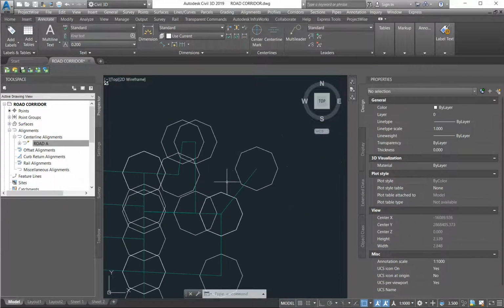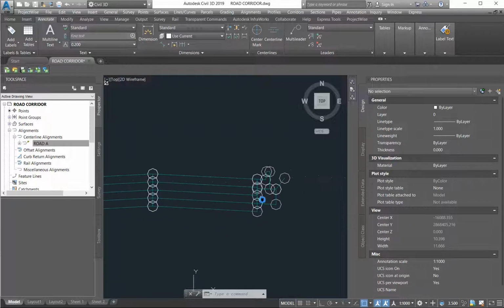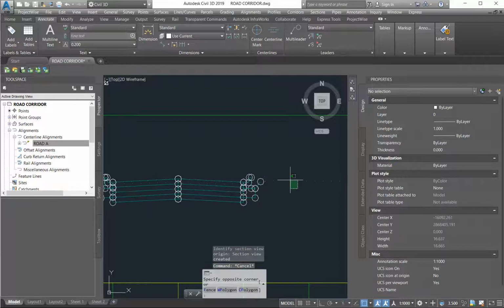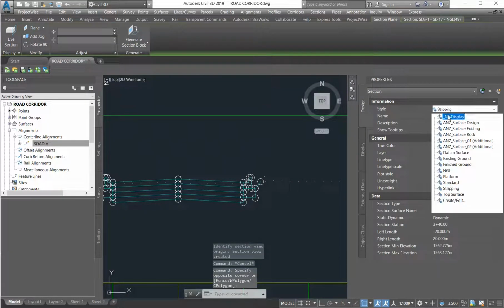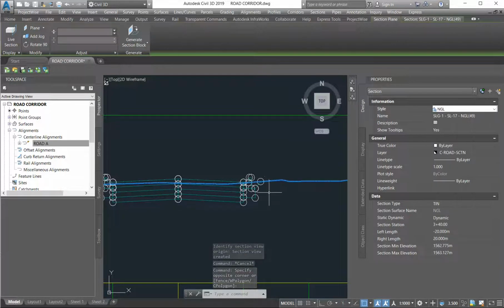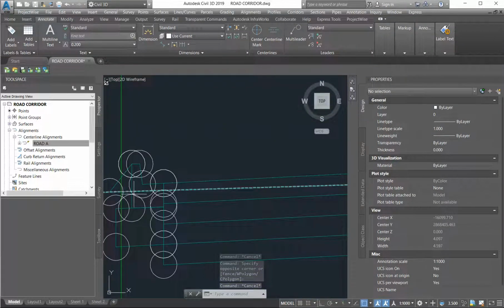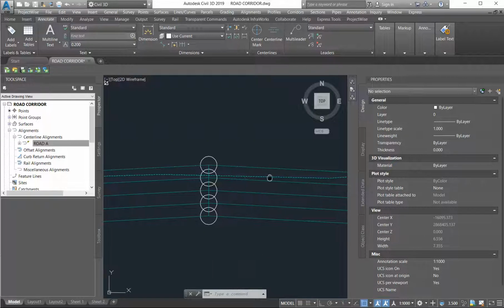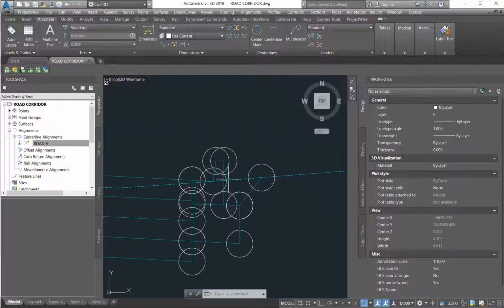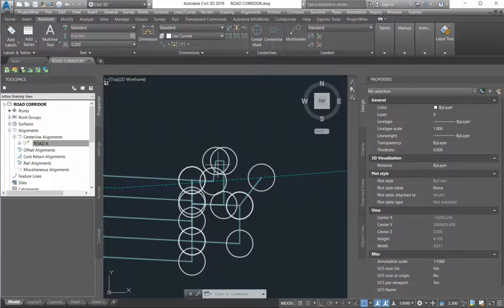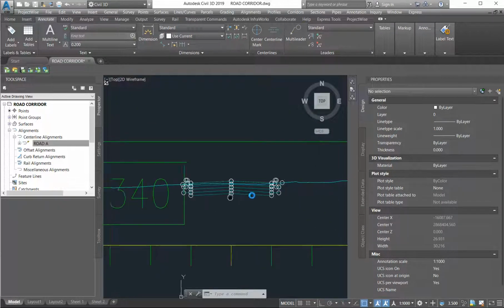You can see that this is exactly how our assembly looks like. So I'm just going to change this style into NGL. So already you can see that there'll be a bit of cutting there, and a bit of filling to come back to the road level.